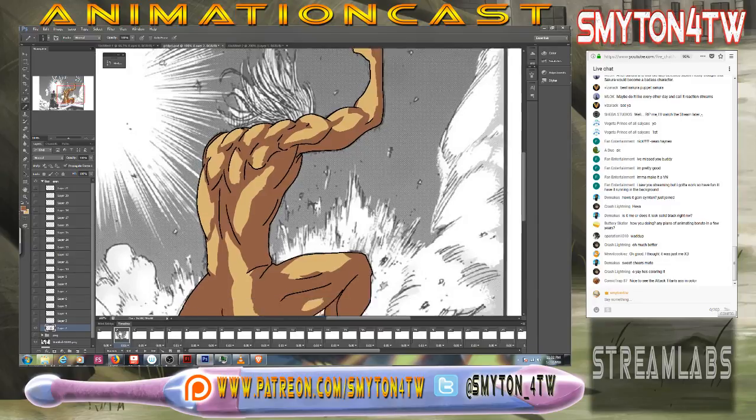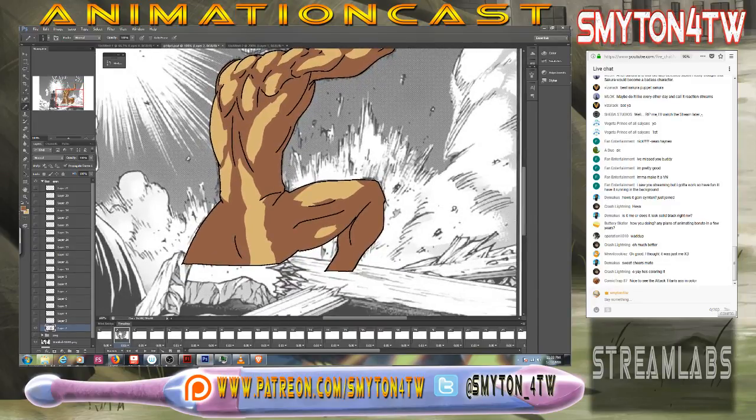There, yes, I'm finally coloring, and I agree. I do have to work on his ass a little bit more. You know, I don't want it to look too flat.